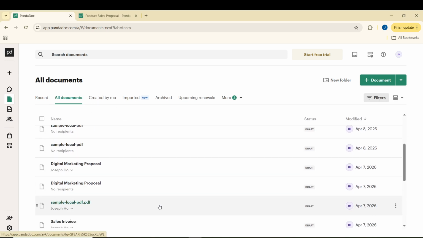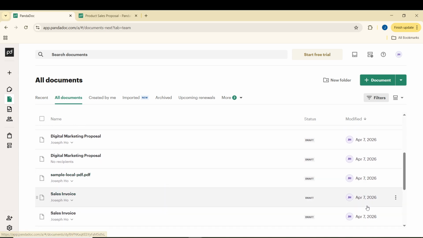To begin, open the template or document you want to work with in Pandadoc. Make sure you are in the editor where you can place and edit fields on the page. Once the document is open, look to the right sidebar where the available content and fields are listed.